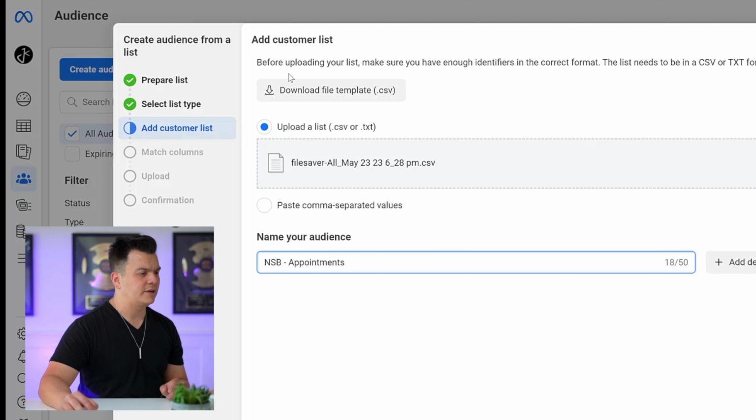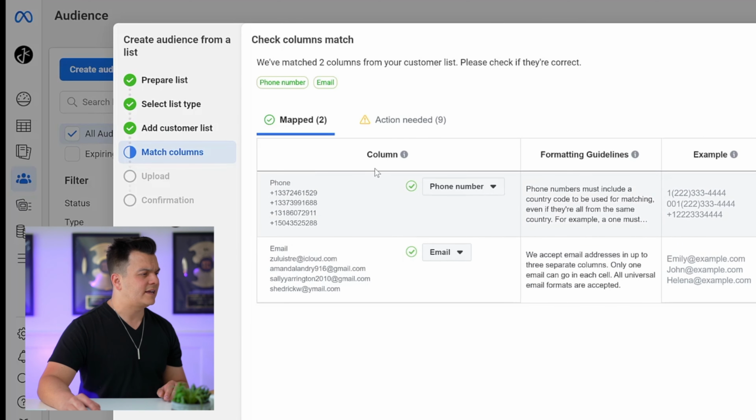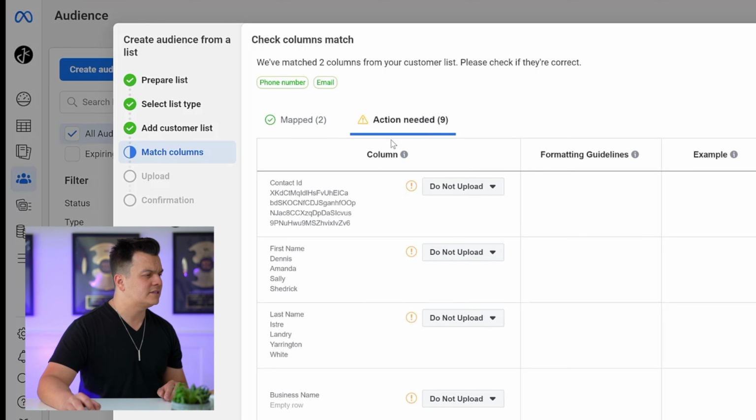Okay. And we're going to hit next. All right, so it's going to ask us to say, hey, we've mapped phone number field and we've mapped email field. And there we have 9 other columns with action needed. So let's look and see.